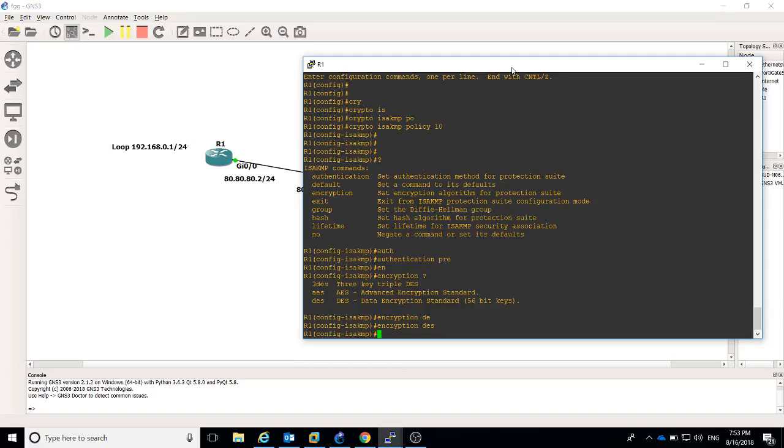Now, today we are talking about IKE version 1. I will publish other videos where you can configure IKE version 2 with next generation encryption.